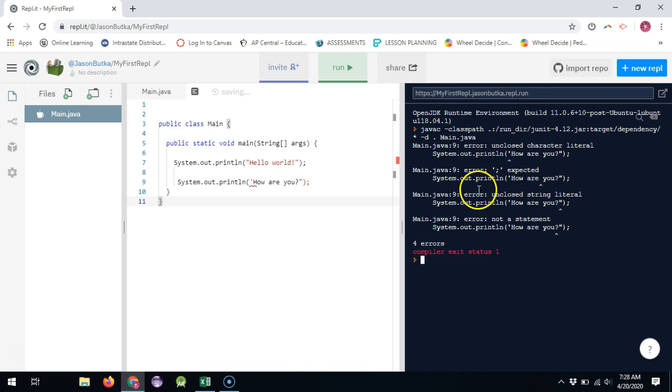You'll see that it throws a lot of errors. Now it's talking about Main.java error, unclosed character literal. Well, Main.java is the name of the file. 9 is this line. And so they're saying there's an issue here. So that should bring your eyes to this as well, right?